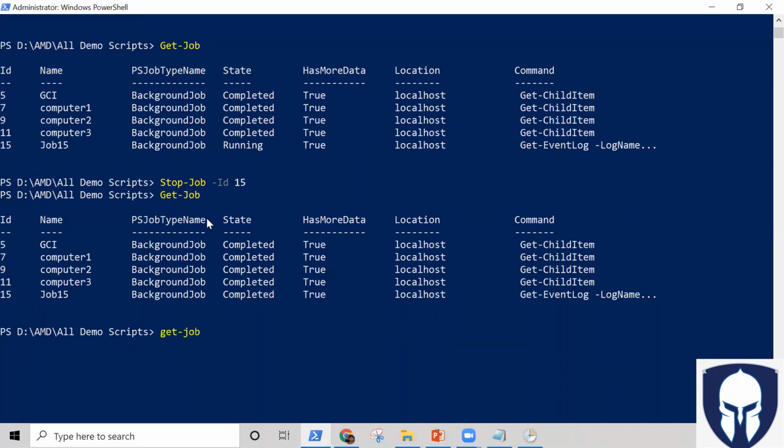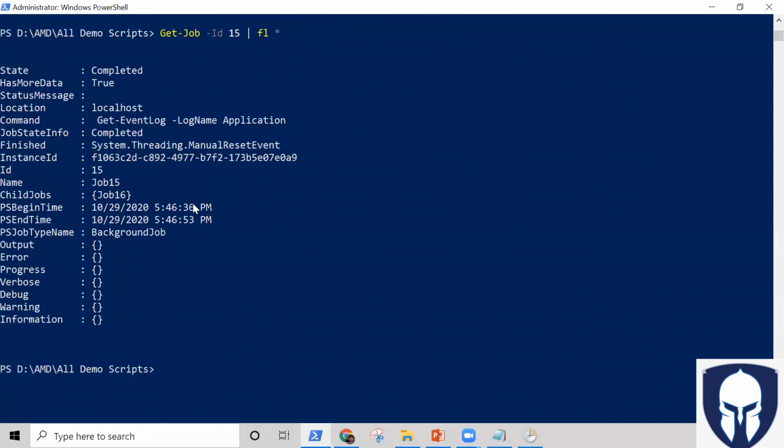Get-Job -Id 15 | fl *. Okay, it is completed, and the job state also is completed. Okay, let us try to receive the job. How to receive: Receive-Job -Keep, and hit enter.